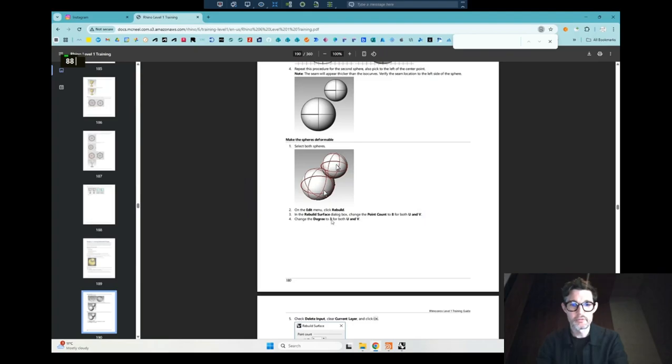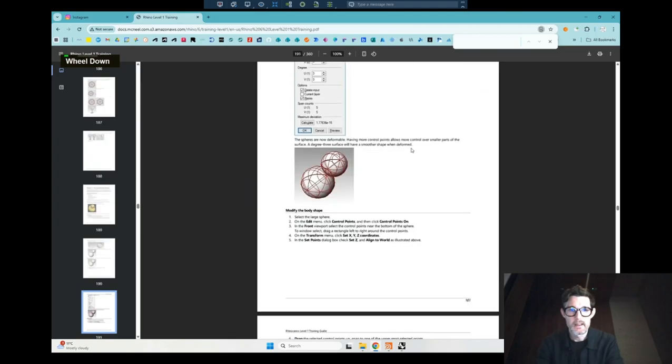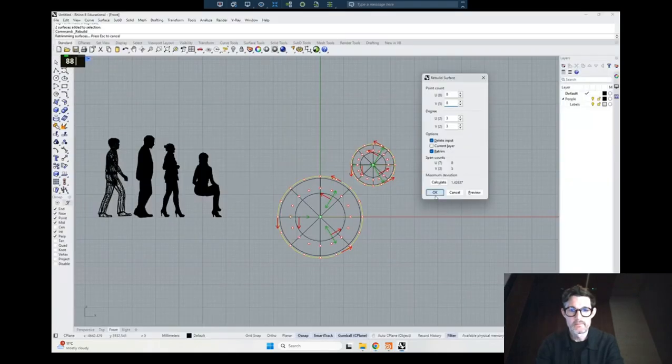Change the degree to 3 for both U and V. You don't even need to understand what degree means. It just says leave it at 3. So that's what I'm going to do. And then I'm going to press OK.